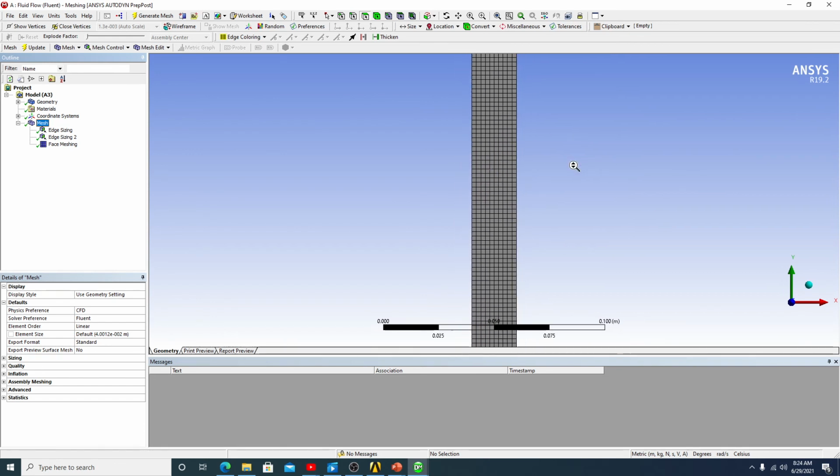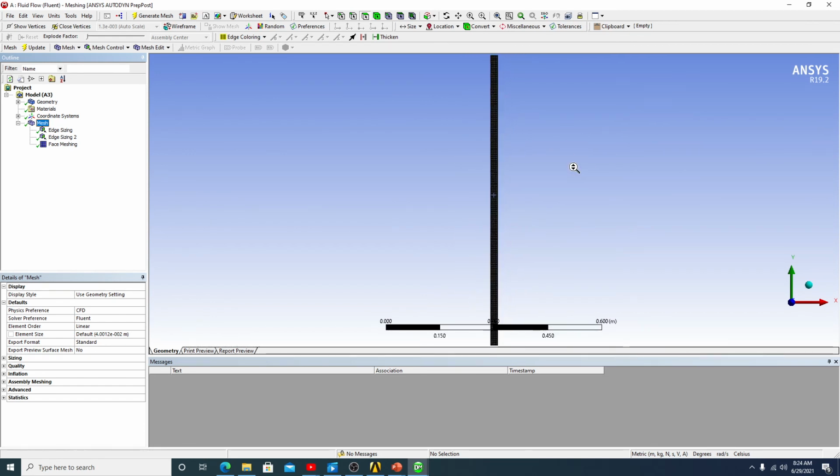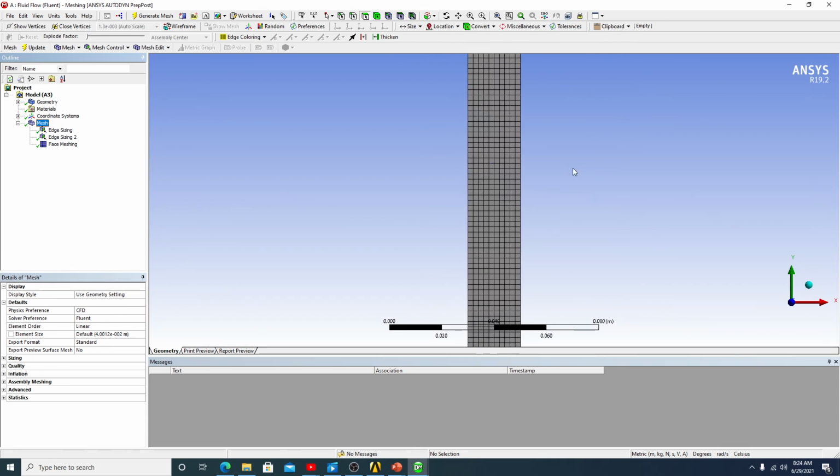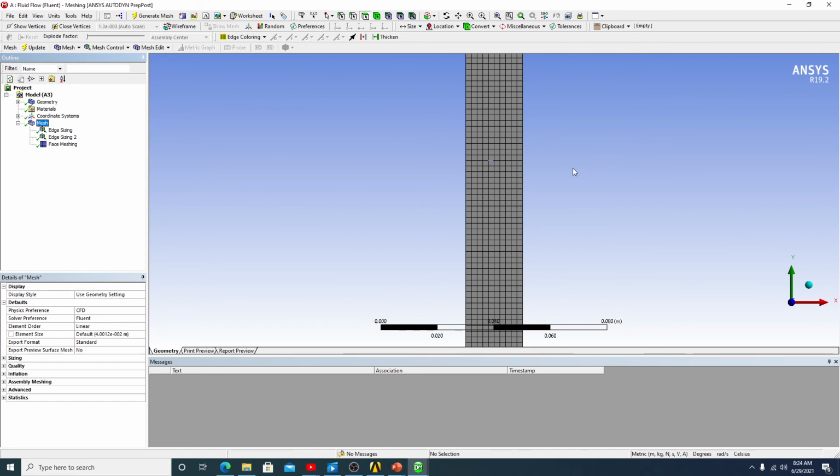You need to change the mesh size also for the domain, for the mesh independence test. You need to change the mesh and see what is the variation of the results. I am using this mesh, and for that mesh we will proceed to the setup section, where we will put our boundary conditions and all the setup conditions.